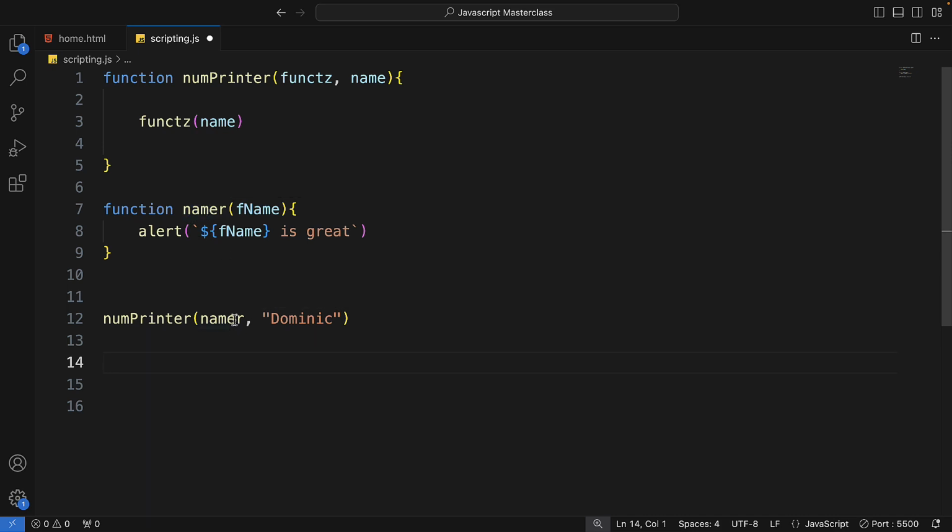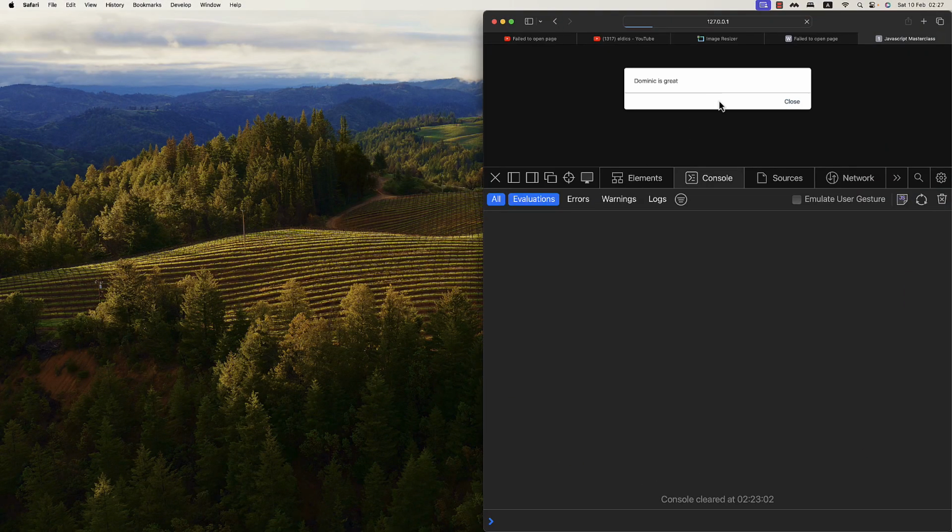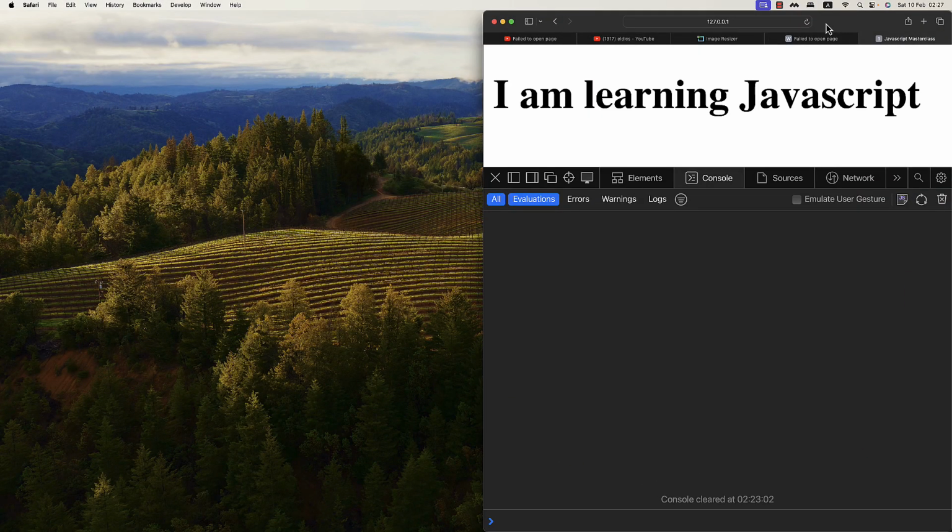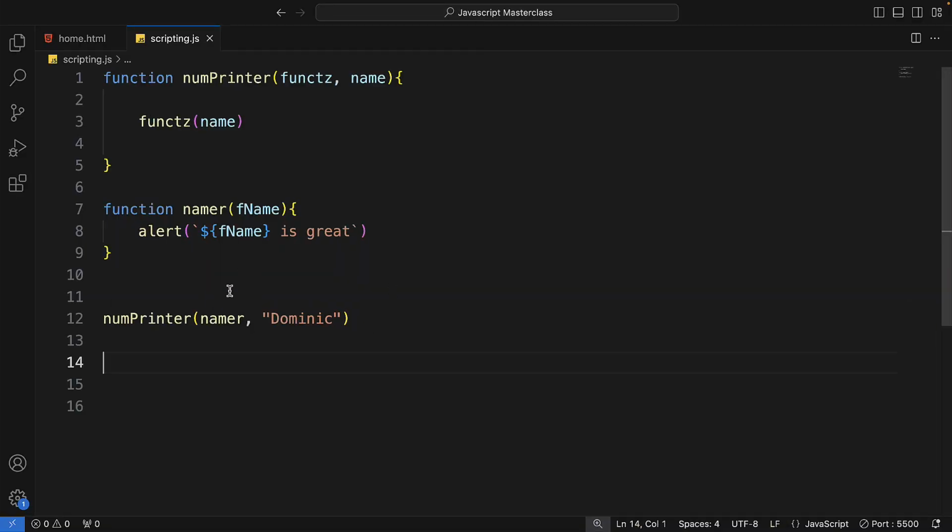So what is this namer function going to do? What this namer function is going to do is that when we call this non-printer function, this Dominic will pass to the namer right here. So fname becomes Dominic. So we'll see that we'll get an alert that says Dominic is great since we passed Dominic right here. So when we save this and view on our browser's console, we still get that Dominic is great, okay? So this is one way of doing it.